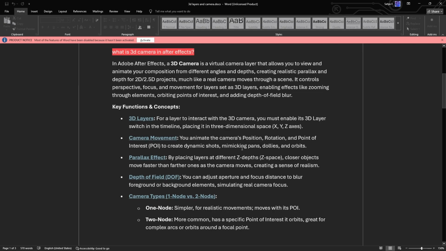Camera movement. You animate the camera's position as well as rotation and point of interest. POI is the point of interest. This creates dynamic shots, mimicking pans, dollies and orbits. Parallax effect. By placing layers at different depths in space, closer objects move faster than farther ones as the camera moves, creating a sense of realism.